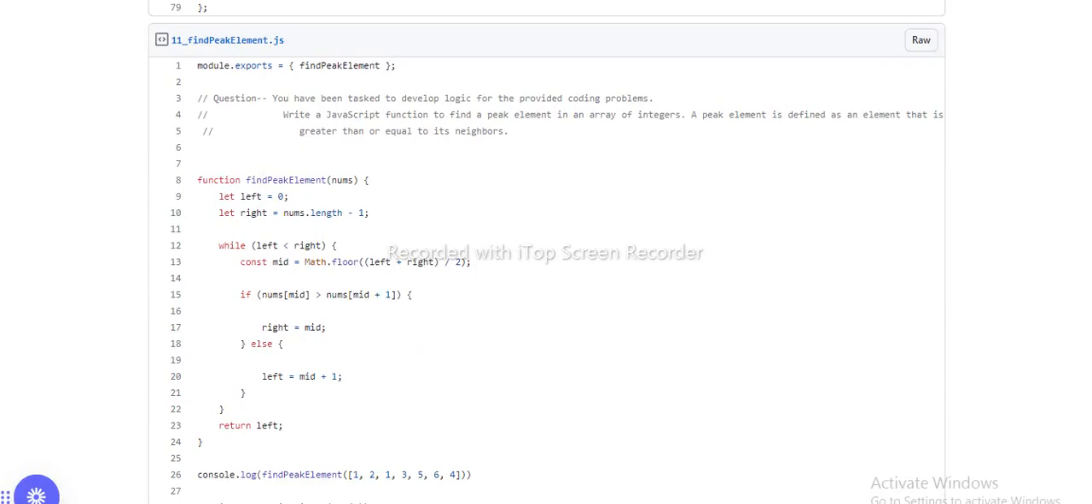The question is, you have been tasked to develop logic for the provided coding problems. Write a JavaScript function to find a peak element in an array of integers. A peak element is defined as an element that is greater than or equal to its neighbors. Basically in this question we have to write a code for finding a peak element in an input array.